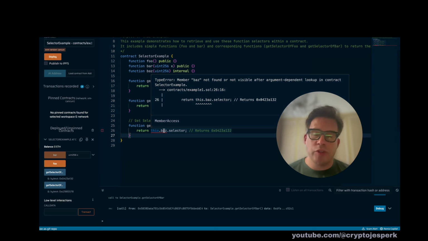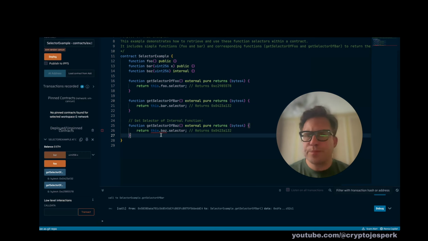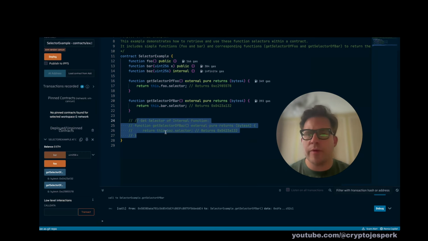And that's because the internal functions don't make it into that interface, right? They're not represented in terms of the functions. So it can't find the function, is what it's saying. And that's because, again, it's internal, so there's no selector, okay? So that's it. I'll comment that back out so we don't have an error.